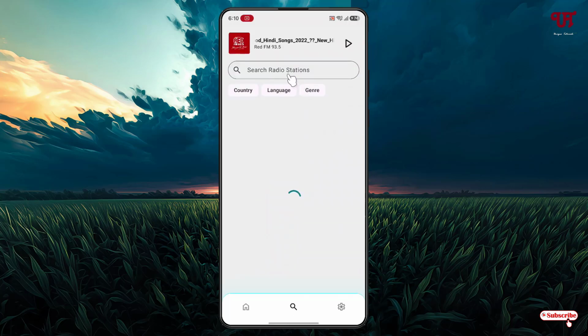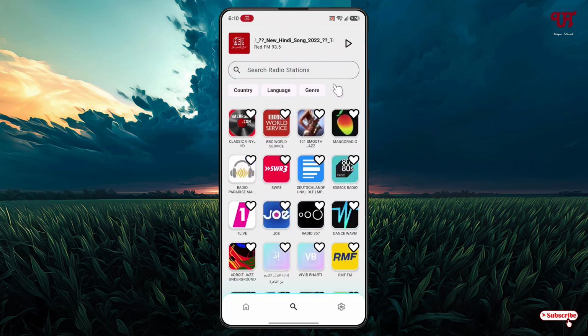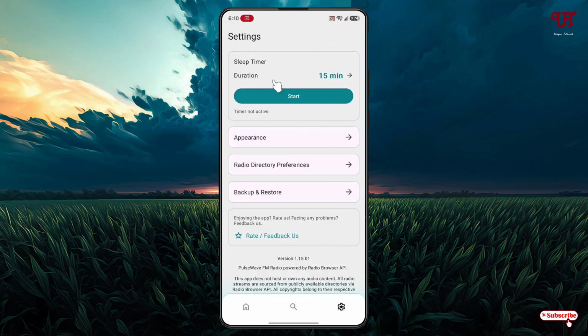And below there is a search option. You can search the respective radio stations globally also. You can select the country wise, you can select the language, or you can select the genre option also, depending upon your needs. And the next option is the settings. So you can set the sleep timer, appearance, radio directory preference, and you can backup and restore also from this option. So these are the options you're going to get inside this application.